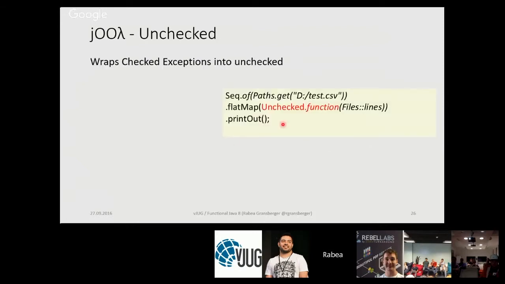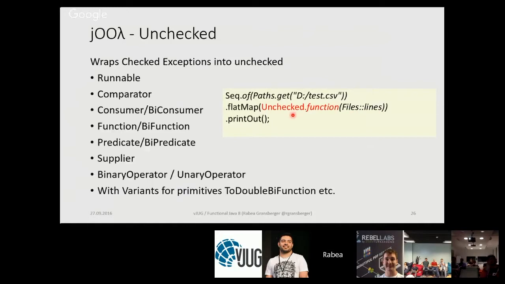So what jOOL actually can do, it has an Unchecked class, where you can call different methods which are according to the functional interfaces we have. And it does all the wrapping magic for you. So this wraps everything in a runtime exception, and we can just pass on the method reference, and then we have it in one line. So it's available for the standard functional interfaces as well.